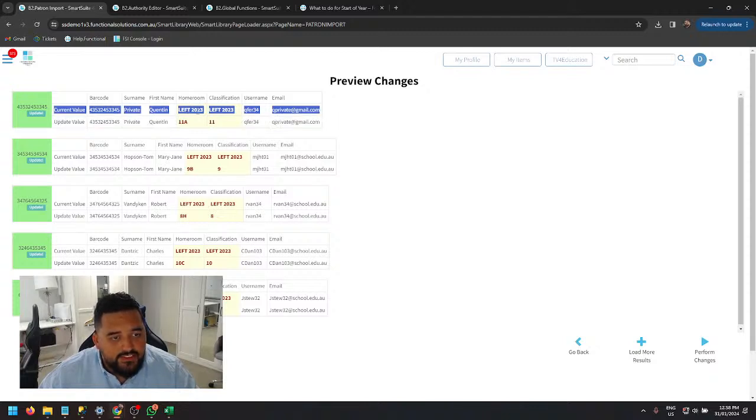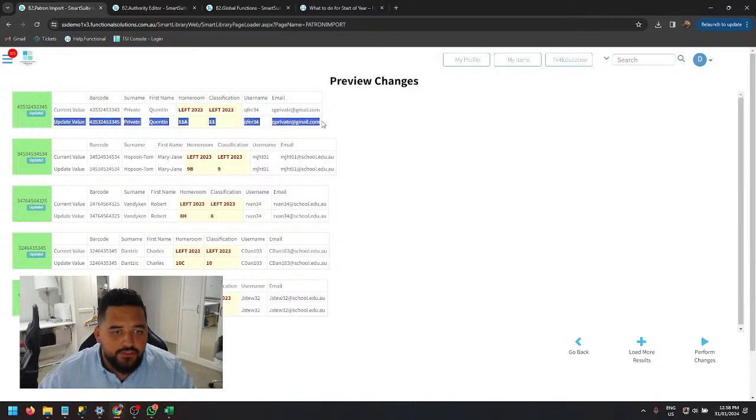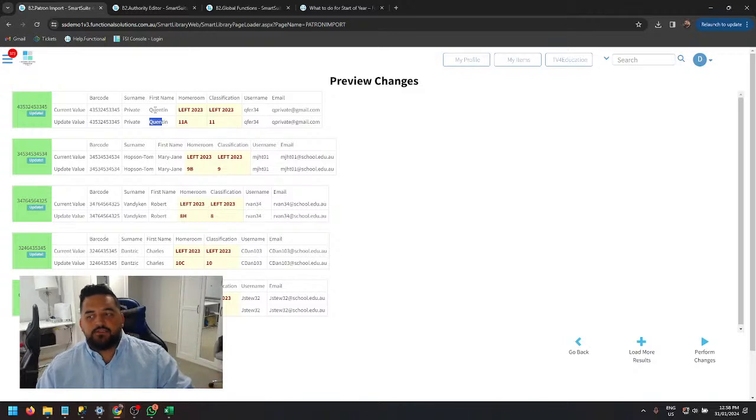And you can see that because we marked everyone as left. And here's what I'm updating that patron to. So all the other information is matching from what's in SmartSuite to what's in the CSV file. The only things that are different are the homeroom and the classification. So anything that the system will change will be marked as this yellow box with the red text. So keep an eye on that.